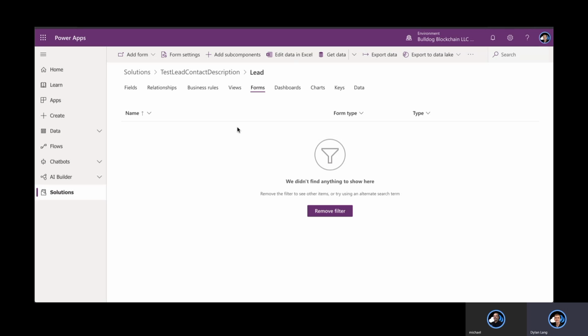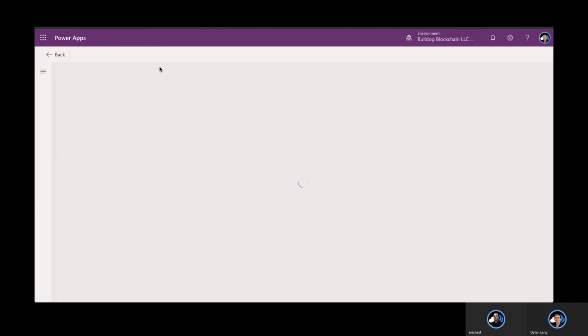So what we're going to do now is create a new form. Let's click on add form, and we're going to do a main form because that's the option everybody wants to pick. It's basically going to be the first thing you see when you click on a lead. You also have other options for quick view, quick create, and card, but we're going to go into those in a later video. Those are some other features that Microsoft has added to Power Apps to make things a little snappier and easier. So let's go ahead and click on main form.